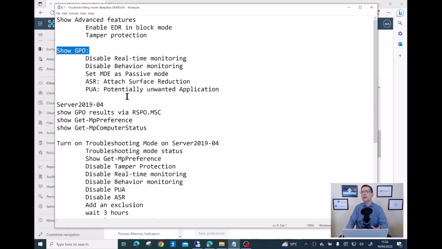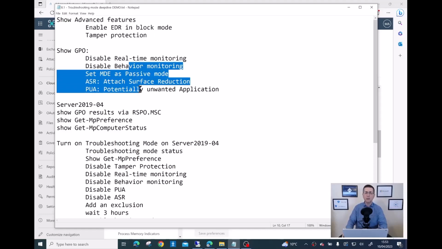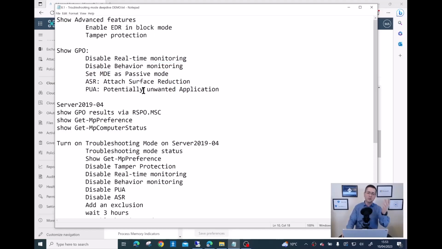Some of you could be thinking, okay, if I want to downgrade the security level to isolate any spike in CPU utilization and so on, we could quickly create a group policy, disable real-time monitoring, disable behavior monitor. I could set my MDE as passive and so on to downgrade the security level, and then be able to do the troubleshooting. Actually, it doesn't work like that. This is why Microsoft introduced the troubleshooting mode. But anyway, just to save your time in doing all the tests, I did that already for you.